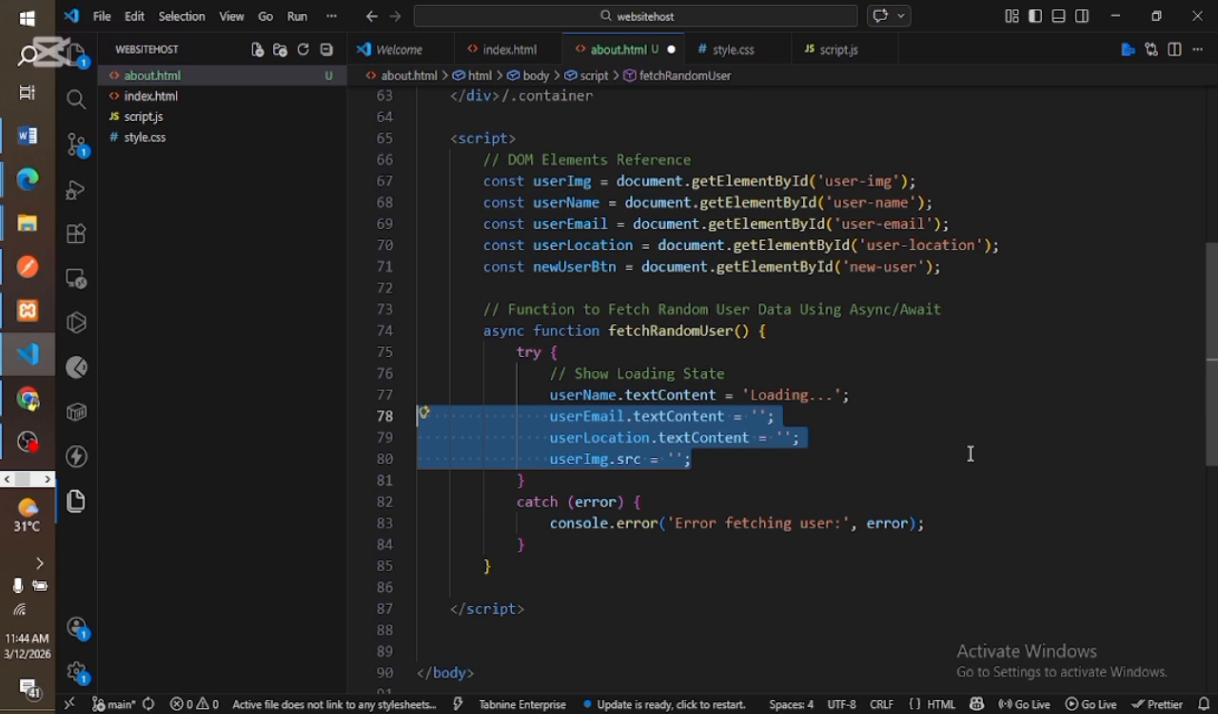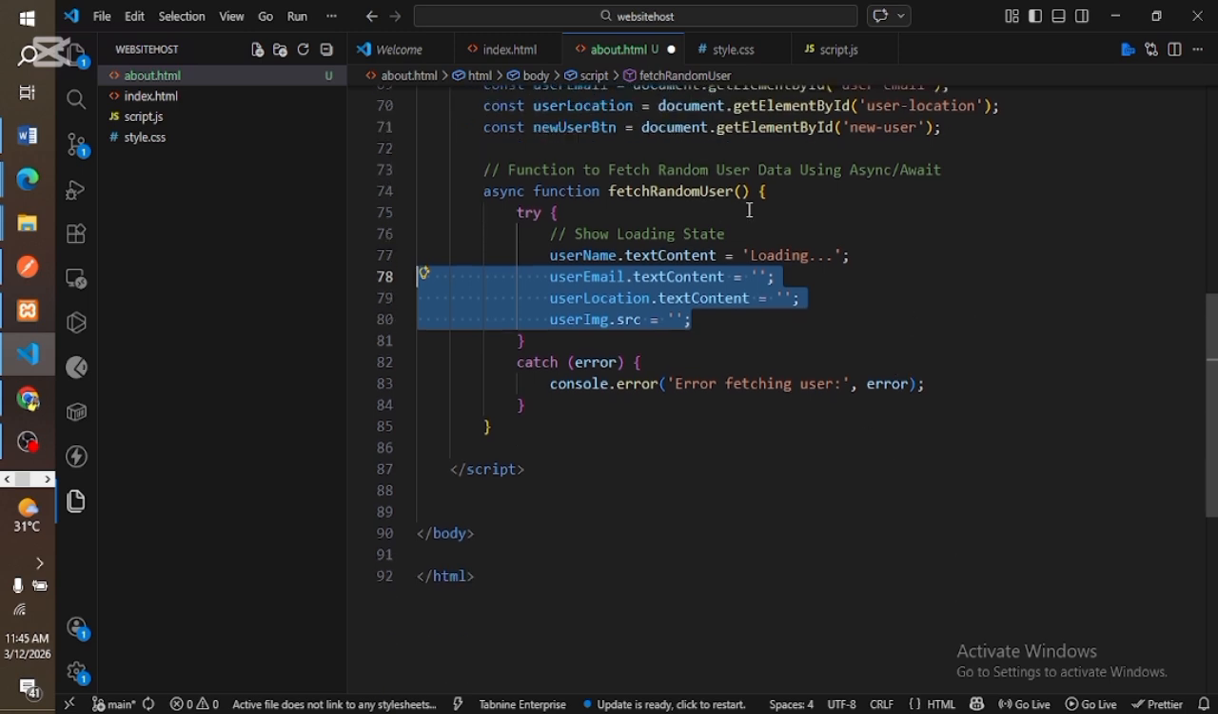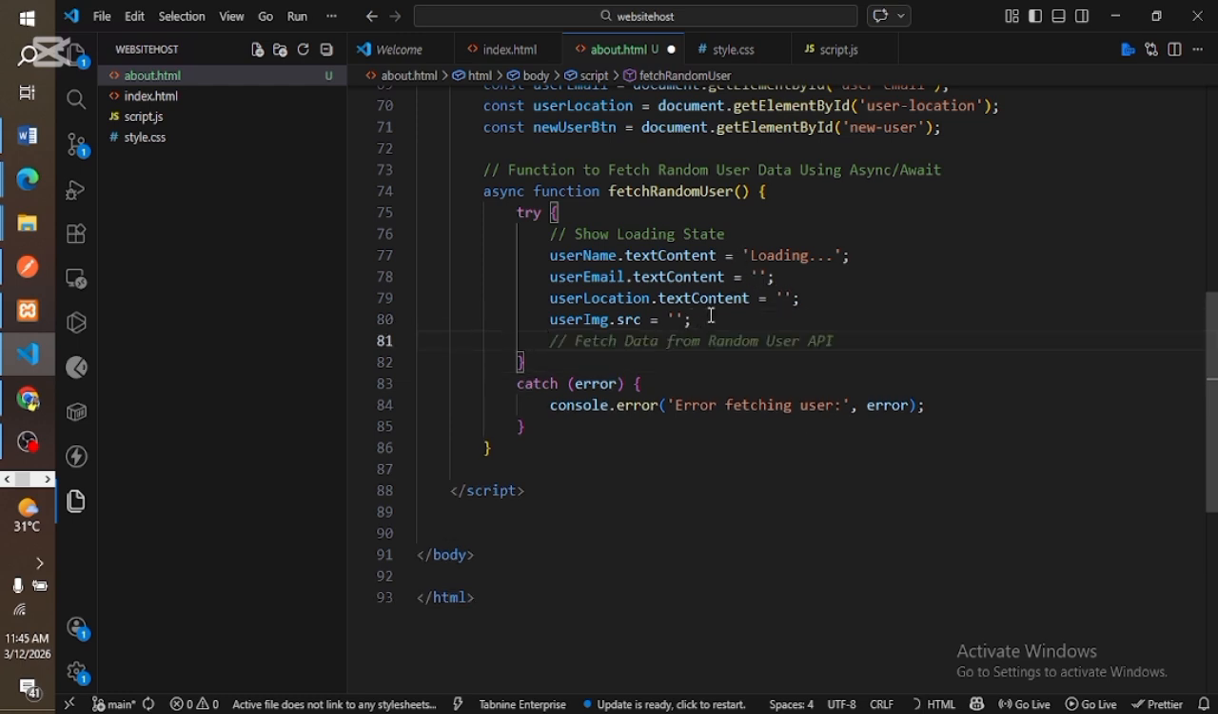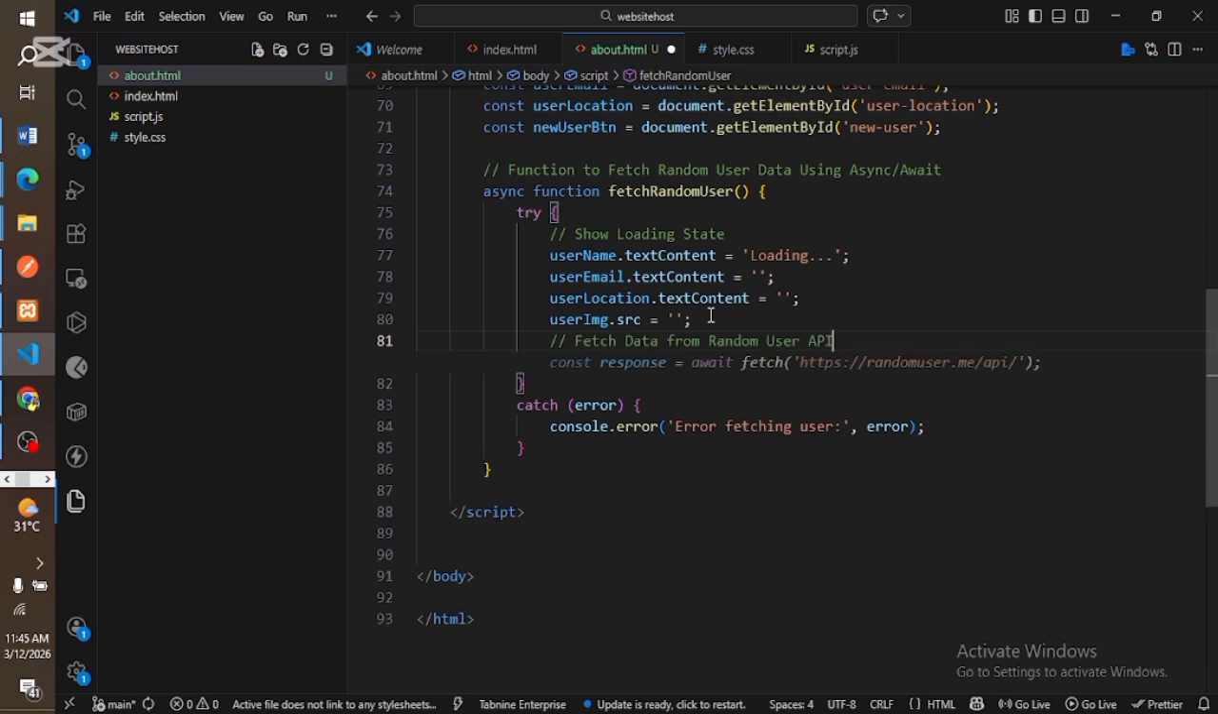So let's proceed now. The next thing I want to do is to fetch data from the API. Remember that the purpose of this function, fetch random user, is to fetch the API. We've not fetched any API yet. So here I'll comment this as fetch data from API. So now, how do I fetch data from API?